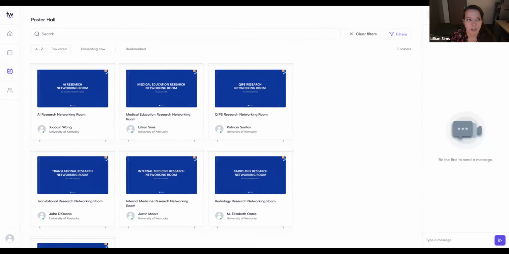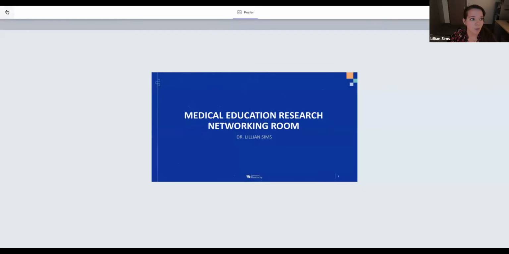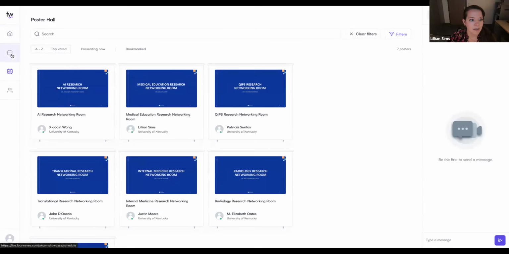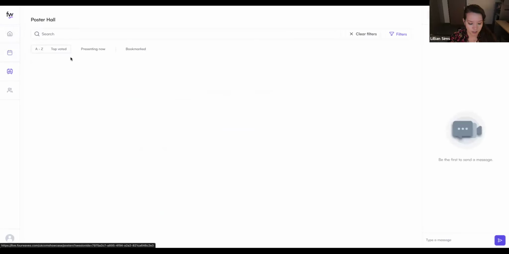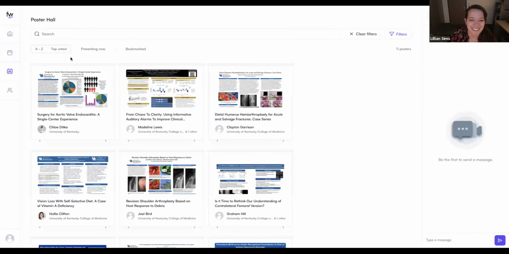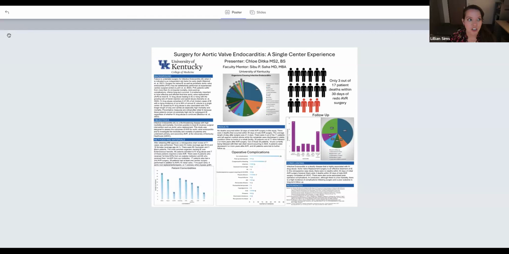So use that 30 minutes to check out any of these rooms, or you can also use that 30 minutes to come to the poster hall. And these are the abstracts that were submitted, but they were not selected to be presented as oral presentations. So we have 10 or 11 of these. You can click on one. You can then hit join conversation and the students will be there by their posters virtually.